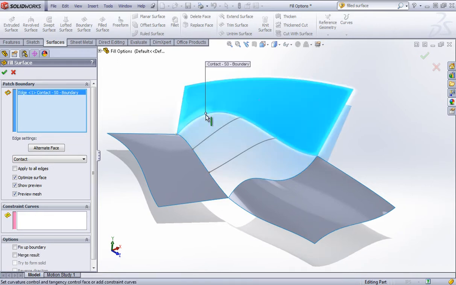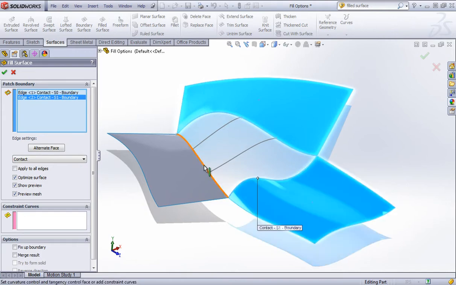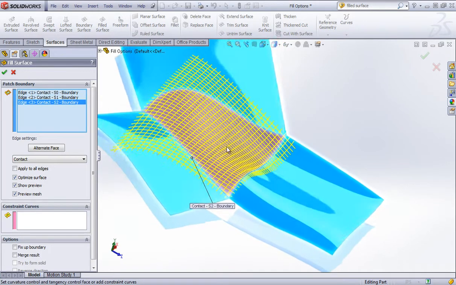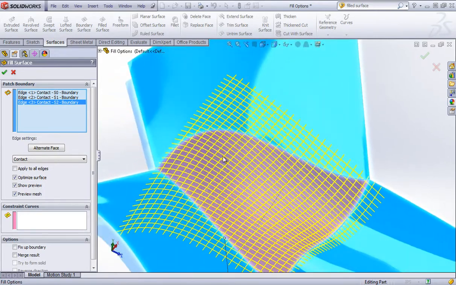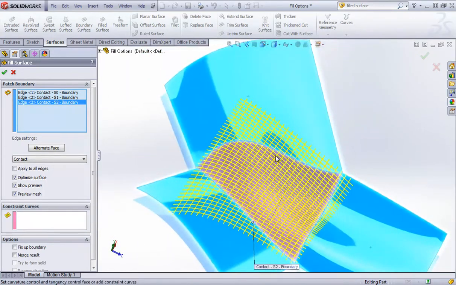So for example, if I choose out these three edges, it's going to try to place some sort of boundary in this area. By default, the optimized surface is checked, and once again this creates essentially a boundary surface, and you get generally the natural fill tool if you turn this option off.